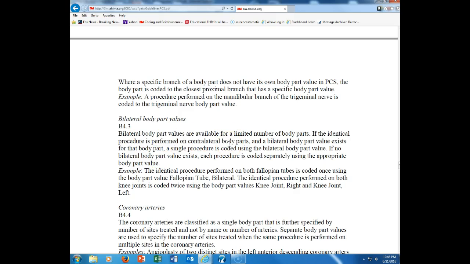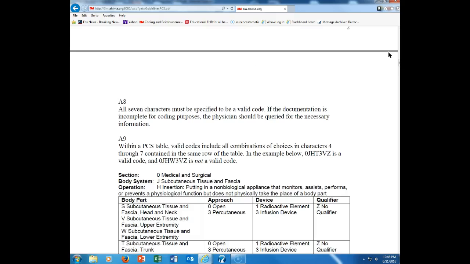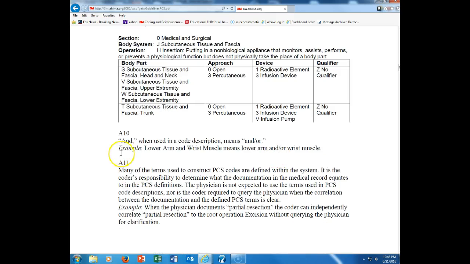Then number 11 is when used in a code description, the term and means and or. And that is true. We should find that in A10. And means and or. Then for number 12, it's acceptable to use a general body part value when the specific body part value cannot be determined, and that's true.